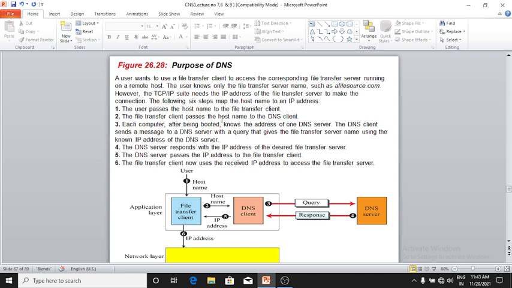To make the connection, the following six steps map the host name to an IP address. The user passes the host name to the file transfer client. The file transfer client passes the host name to the DNS client. Each computer, after being booted, knows the address of one DNS server. The DNS client sends a message to a DNS server with a query that gives the file transfer server name, using the known IP address of the DNS server.